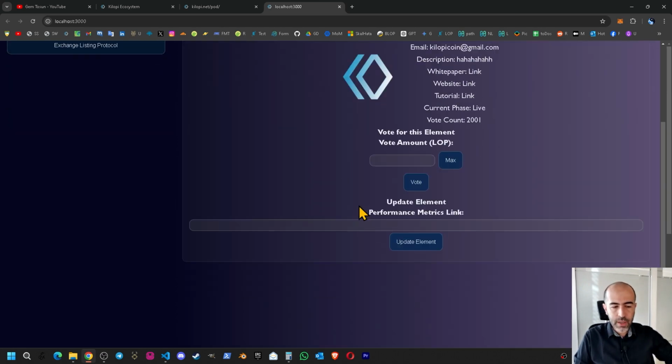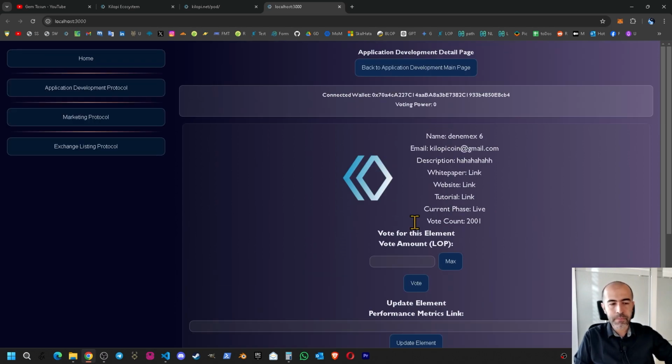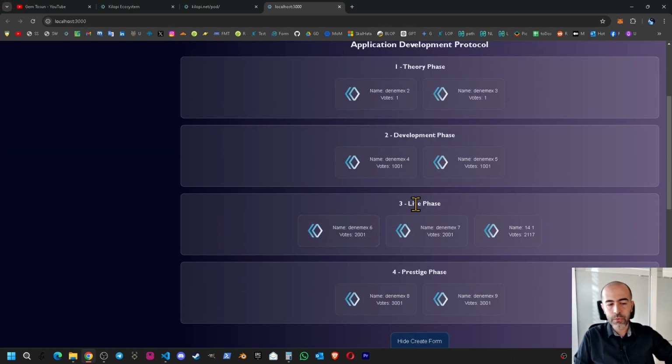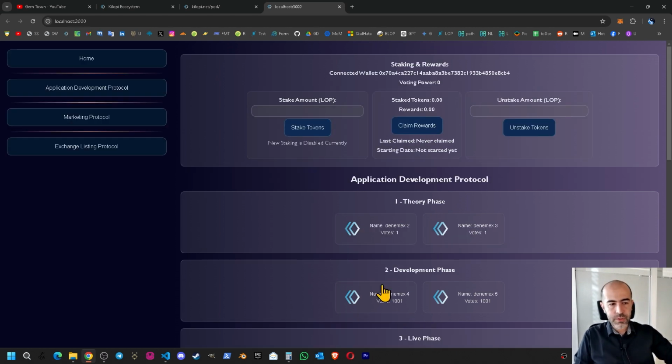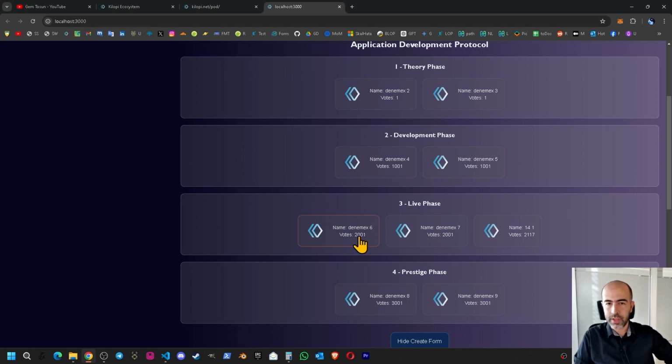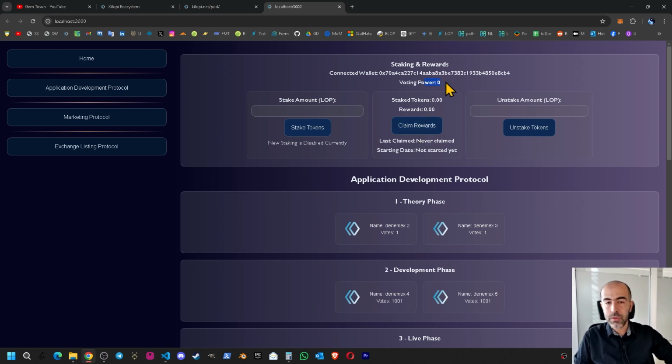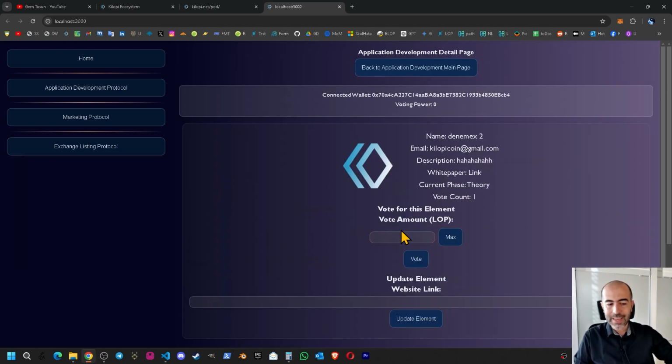So if you can provide a performance metric link, then your application will move from live to prestige phase, and you will get 1000 more votes. So why is there a voting system? Every time a person claims rewards from their stakes, you will get a fee from those stakes according to your vote count. So the vote count is very important. You can increase your vote count by switching your application between phases, and users are also able to vote for your applications in this interface.